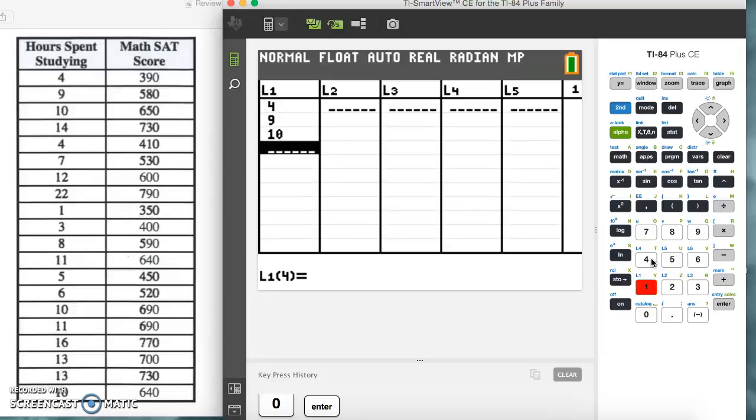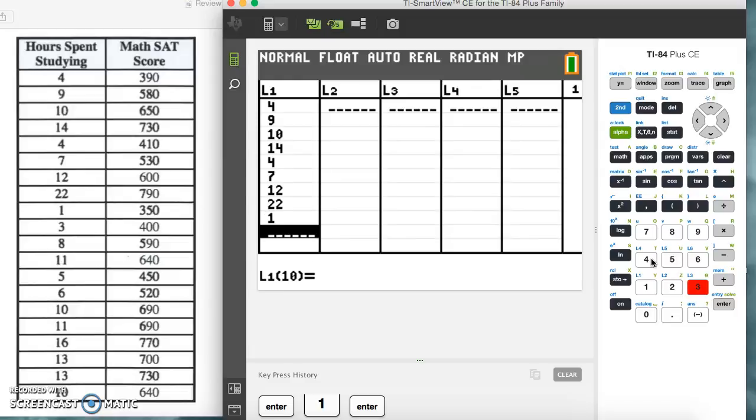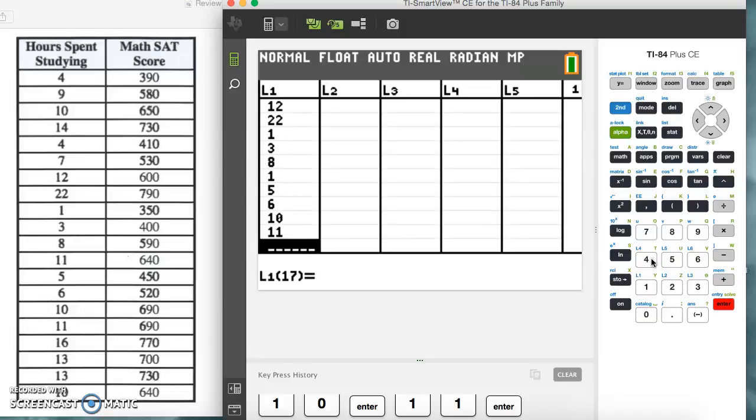So what I'm doing is just pushing the buttons and then pushing Enter after each one. And that allows me to enter in the data values for this regression problem. Alright, there we go. So I have 20 data values entered into my list 1.